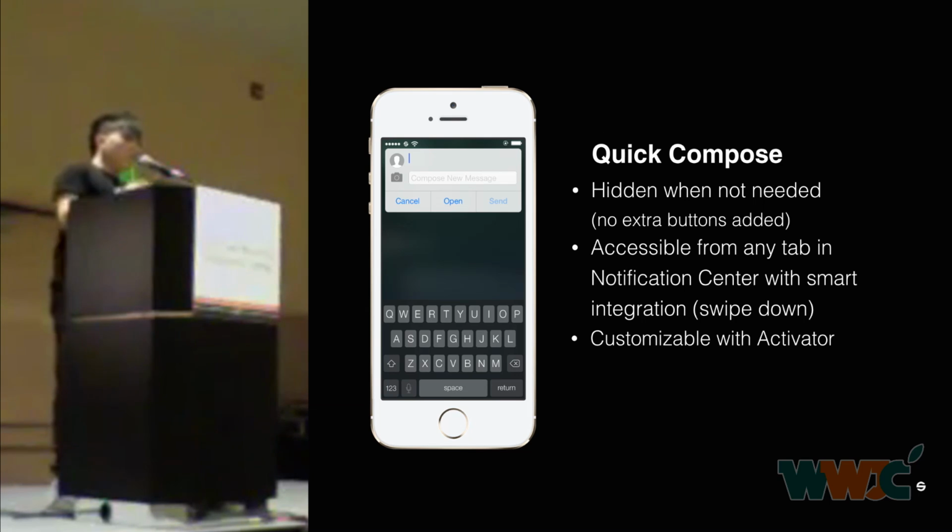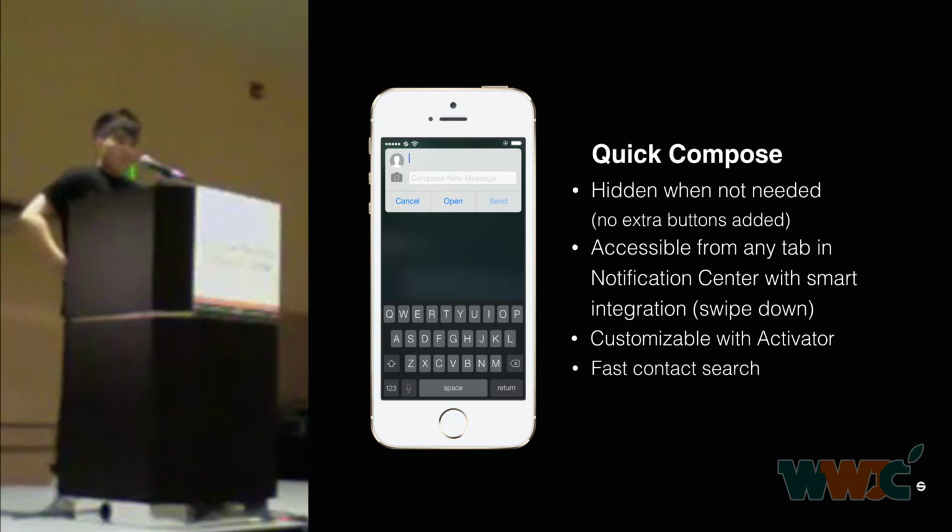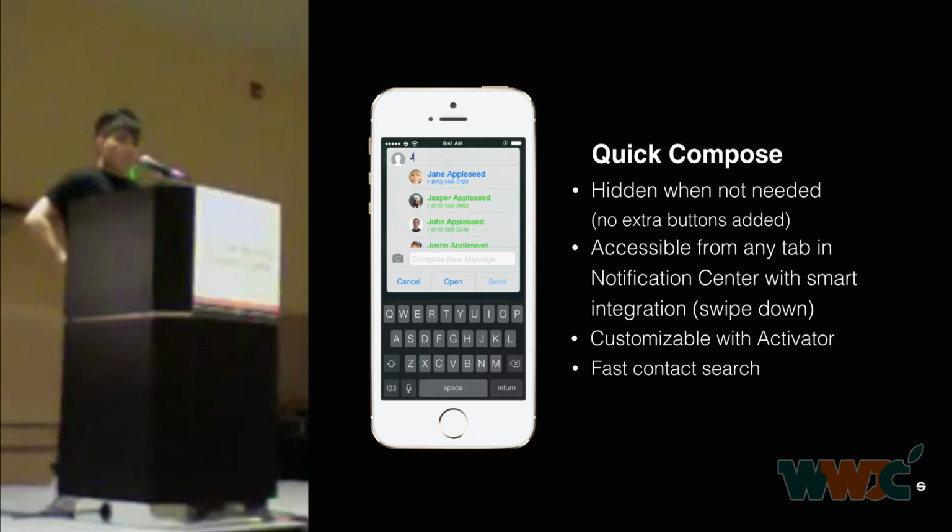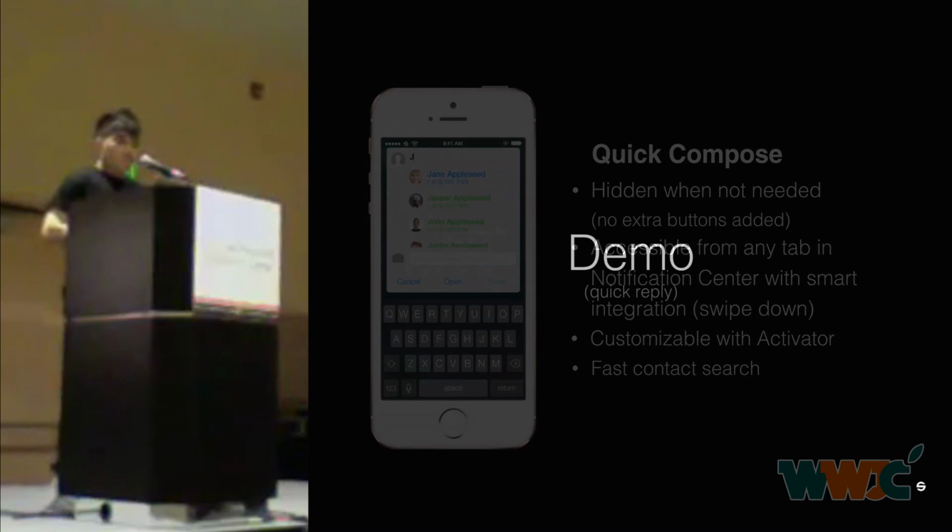Another activator I have is when you swipe up from the Messages icon, the compose sheet will come down, which is pretty cool as well if you don't want to access the notification center. And there's fast contact search. Next, quick reply. I'll show you how quick reply works.